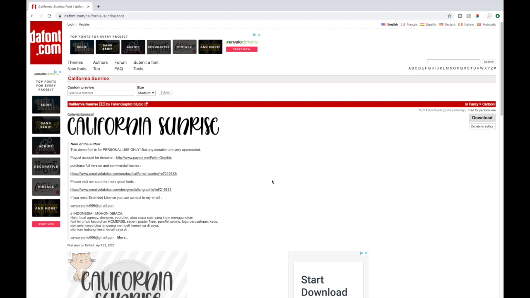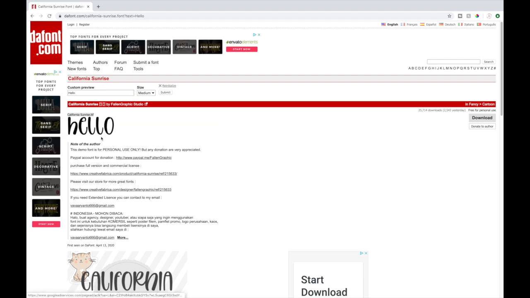Really quickly, before I show you how to download and install this, I also wanted to show you that you can type in a preview and you can see what the font will look like with whatever wording you're wanting to use. So that is really nice. I use that all the time. When you find a font that you want, you can see that the download button is here, so you'll just select on download.